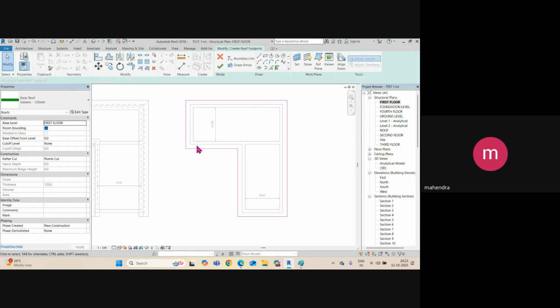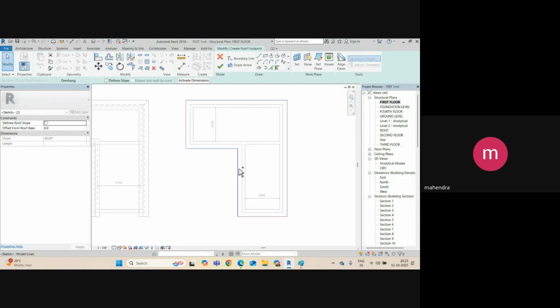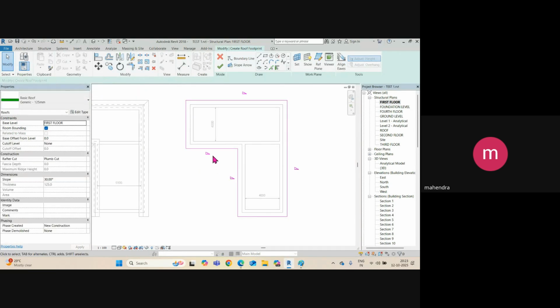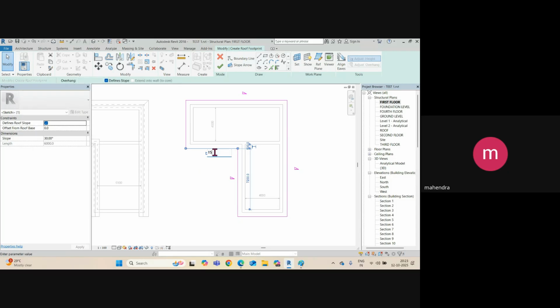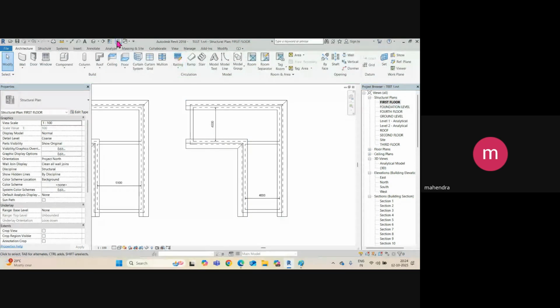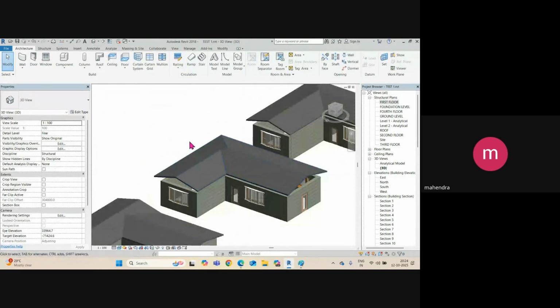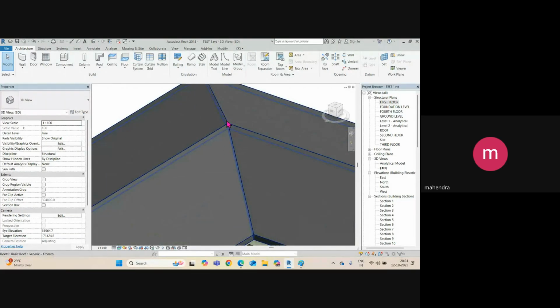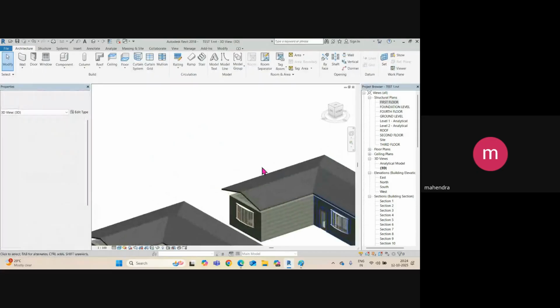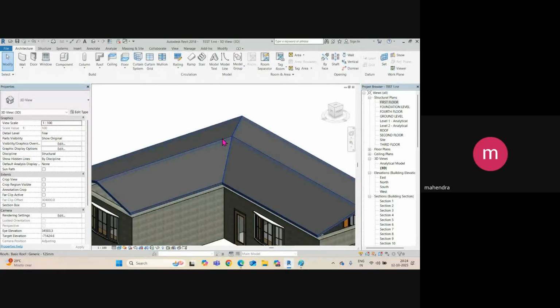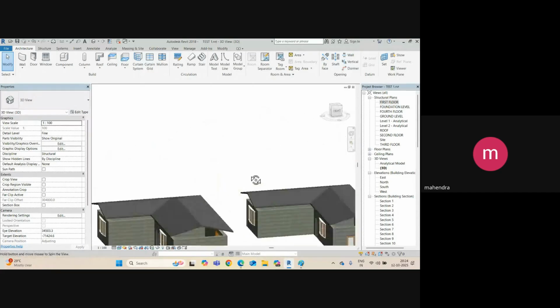Okay, and you need to assign the slope for this and this, and say define slope. Suppose I give 15 degrees here, then here also 15 degrees, then also 15 degrees, and here also 15 degrees. So let's see how it looks. If you look at the review, you can see your ridge is properly split here.